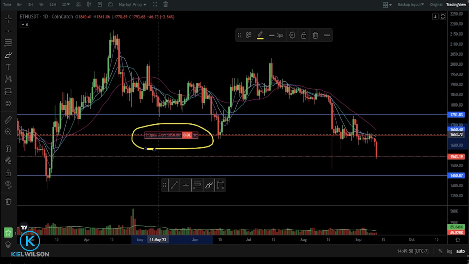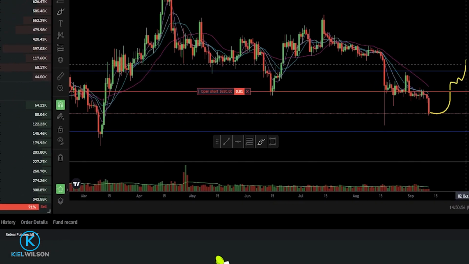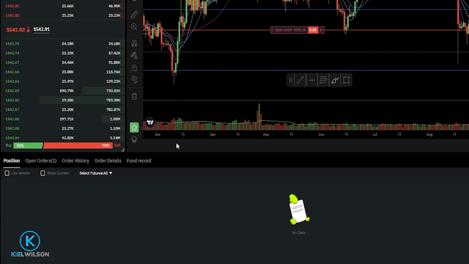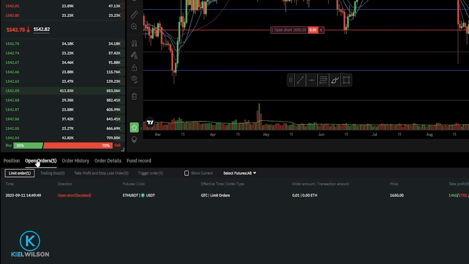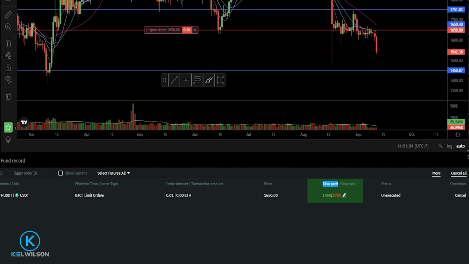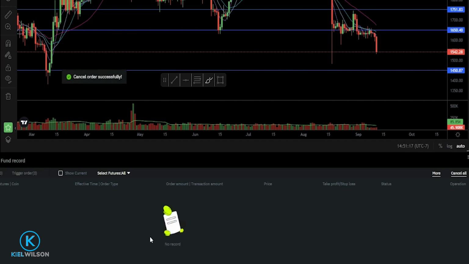If this order fills, Coincatch is going to add my take profit and stop loss immediately. You can find the details of your limit order if you come down here and click on open orders. And here's where you'll see the details of your limit order. You can see right here under take profit stop loss that if this order fills, the take profit stop loss will be added. If you'd like to cancel this order, just come over here underneath operation and click on cancel. And as you can see, I just took that limit order off of the order book.